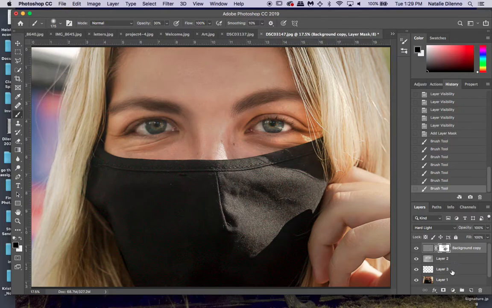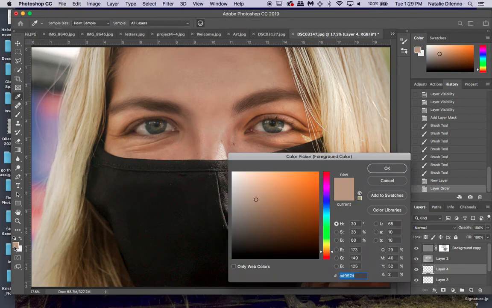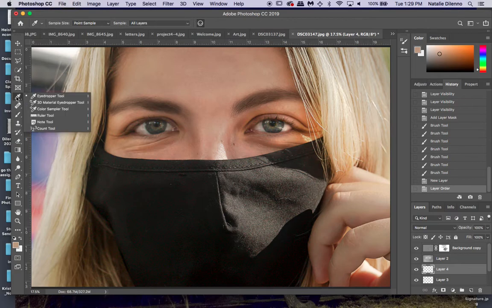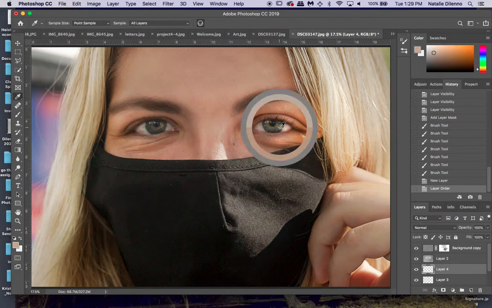If you wanted to, you could do something really specific to the eyes. Maybe, I don't know, you want to brighten them or make them look a little bluer. Well, we'll use the eyedropper tool. I'm going to go to this eye because it's the clearest and the most colorful to me.